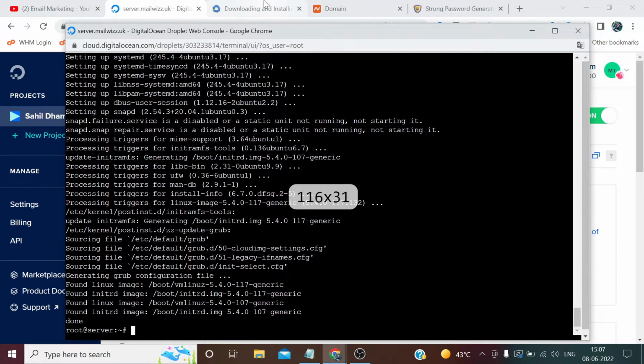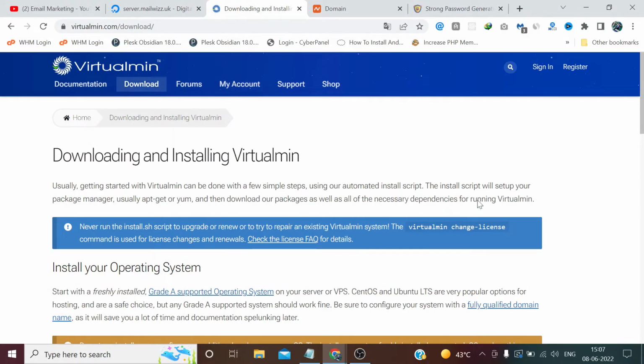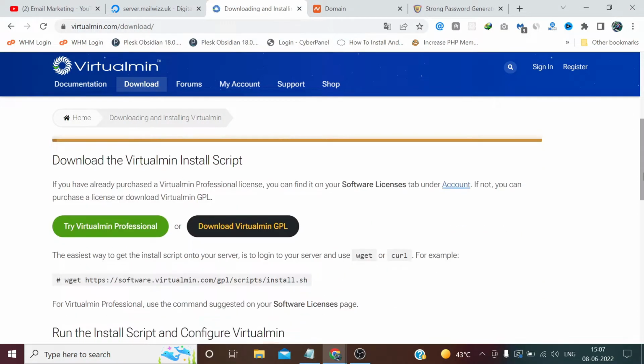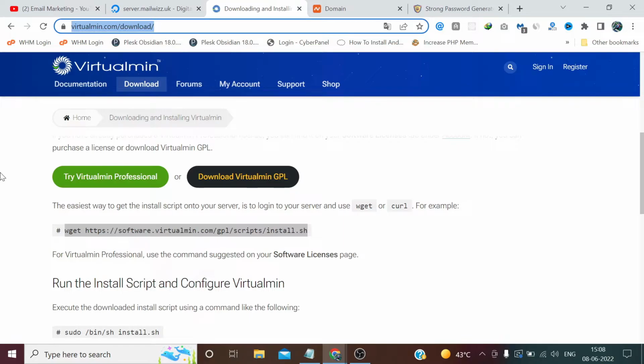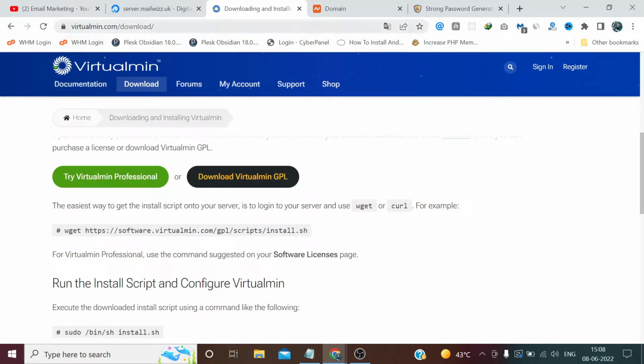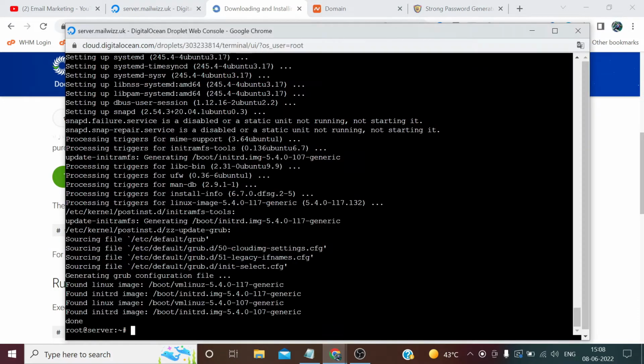Now we need to install Virtualmin. So we just need to copy the command. By the way, Virtualmin is a free and open source web host control panel. It has a premium version too, with pro features which you have to pay for. But the features we need are totally free. I'll provide the same link in the description of this video. You just need to visit the link, copy the command from there and run it.